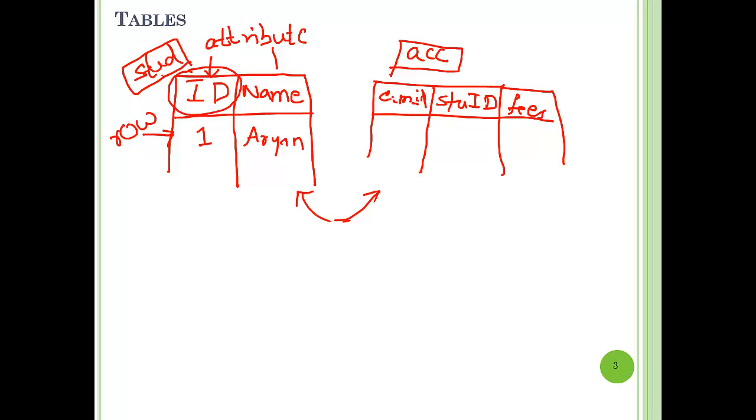So we are trying to develop a relationship between these two tables, or whatever entities are there in the system. In the upcoming videos we are going to discuss it in detail in the design process. So here we are trying to relate these two tables. Now to relate these two tables, something should be referred. So this ID from the student table is going to refer to the student ID of the account table.